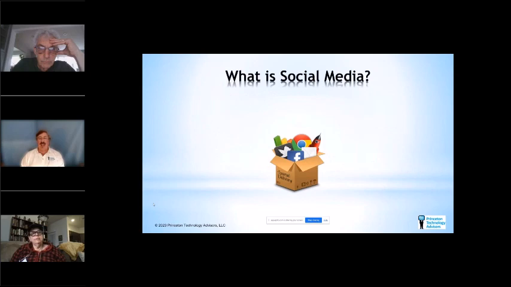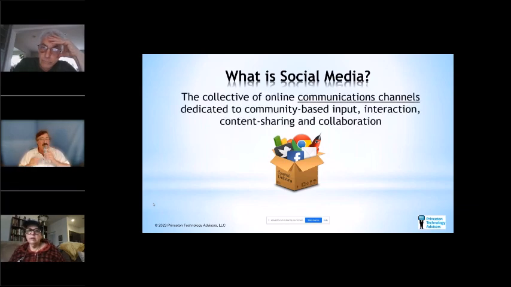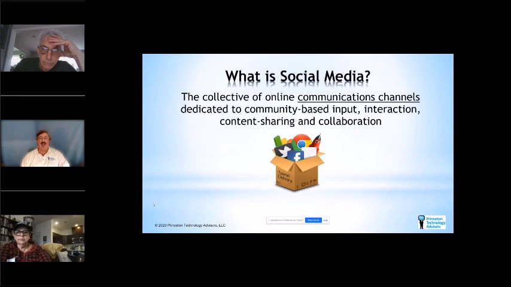So let's define social media. A while ago, I was looking for definitions that I thought I could share, and I found this one, and I liked it a lot, so I'm sharing it with you here. Social media is the collective of online communication channels. We're going to come back to that term, which is why it's underlined. Dedicated to community-based input, interaction, content sharing, and collaboration.